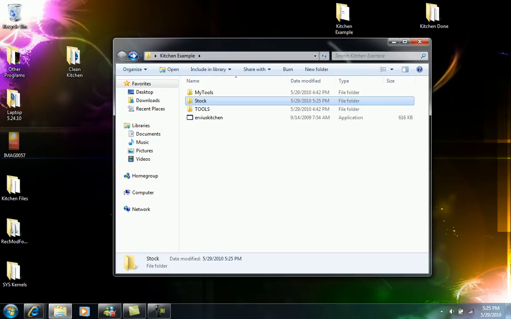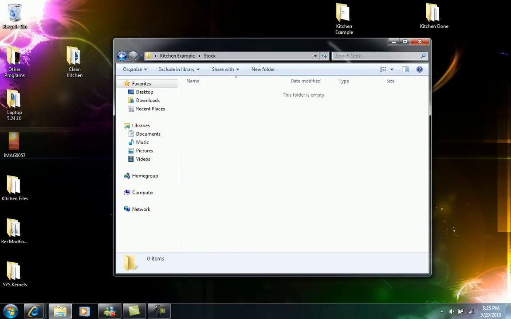On that stock folder, we're just gonna open it. On this stock folder, we're gonna put our actual stock ROM from the actual company. You can download it from the phone's webpage, or you can also look up one of our pages where someone else has the stock ROMs from all the devices.